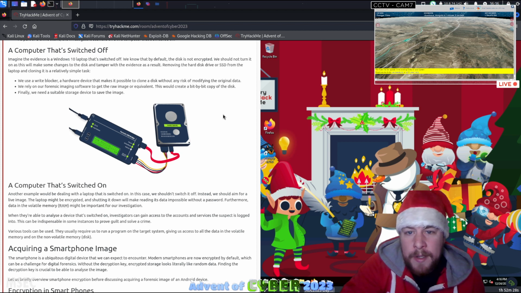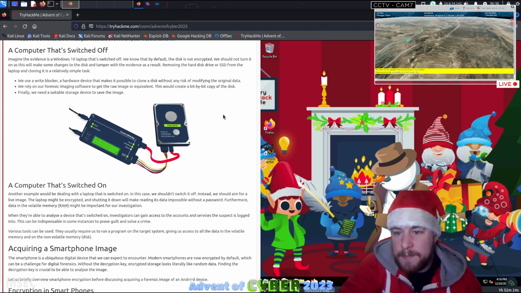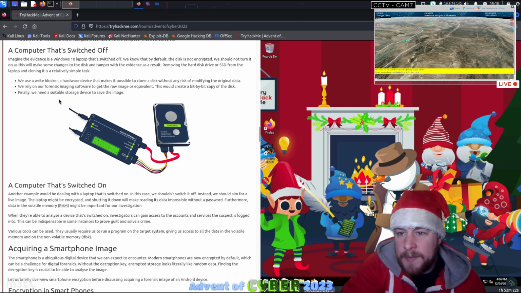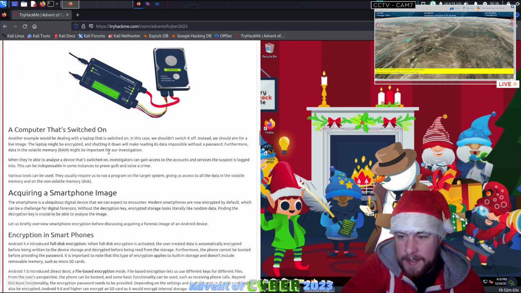Removing the hard drive or the SSD from the laptop and cloning it is a relatively simple task. We use a write blocker, a hardware device that makes it possible to clone the disk without the risk of modifying the original data. We rely on our forensic imaging software to get the raw image or equivalent, and this would create a bit-by-bit copy of the disk. Finally, we need a suitable storage device to save the image. So you remember these devices, we had this plugged into the USB stick in the earlier lab.